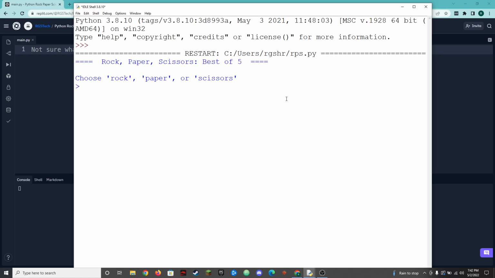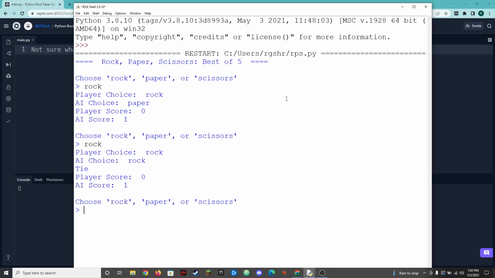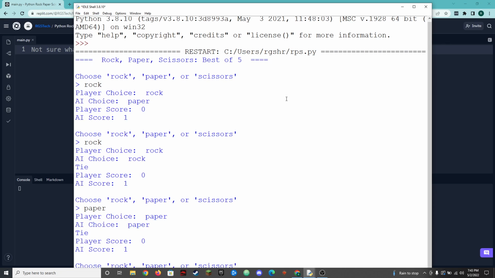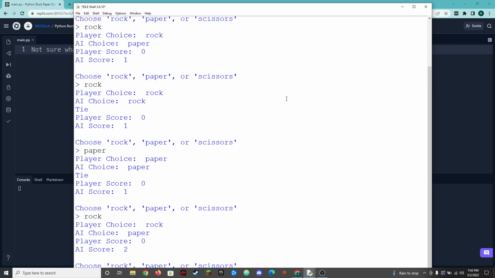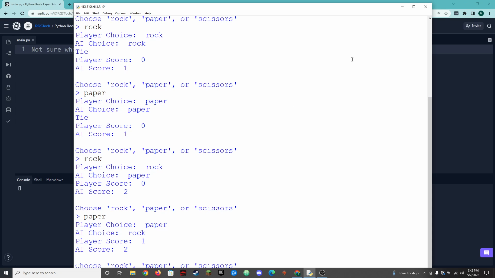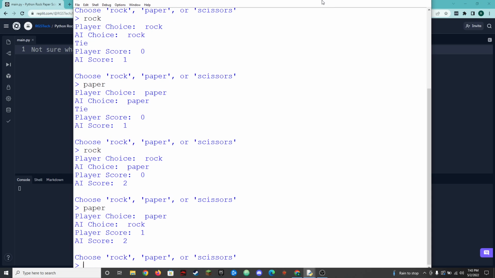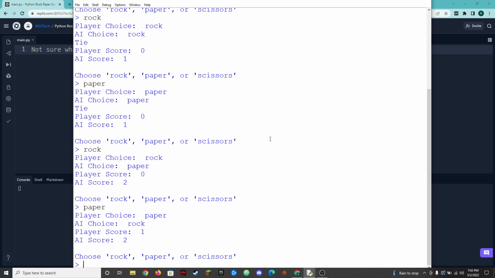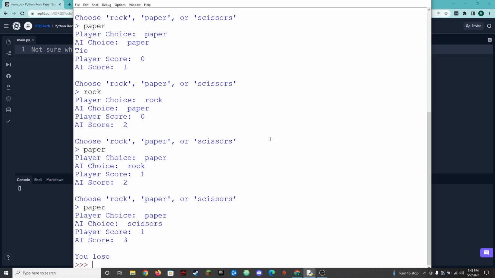So it says choose rock, paper, or scissors. If I say rock, notice it lists player choice rock, AI choice paper. So paper beats rock. I lost. I'll play again. I'll play rock again. Tie. Rock versus rock. Paper versus paper. I'm going back to rock. I'm losing again. And I lost. So I lost 3-1.